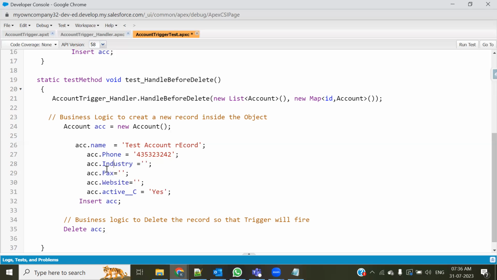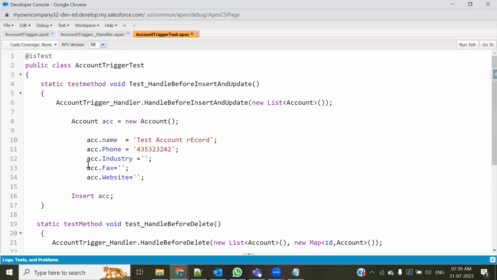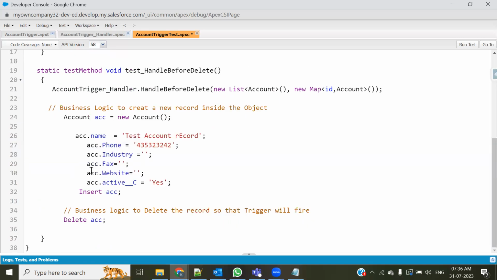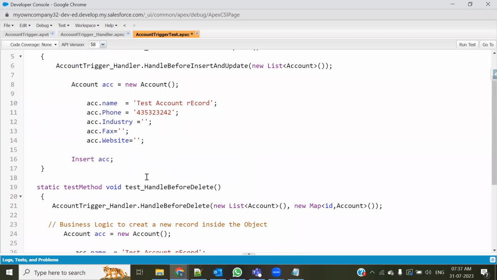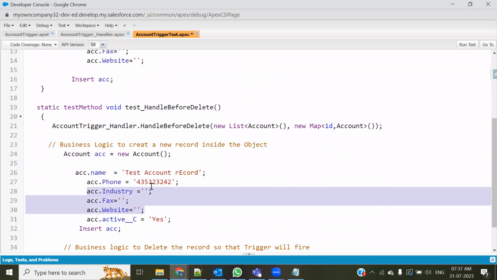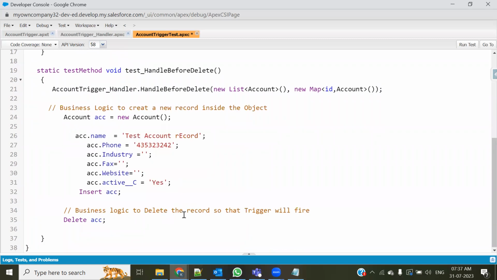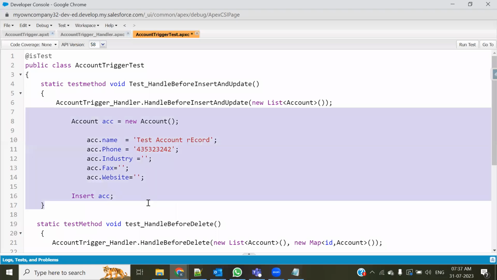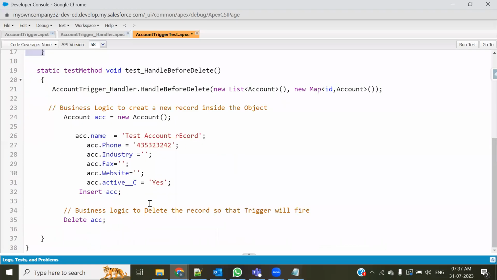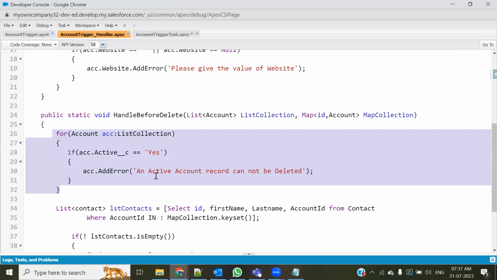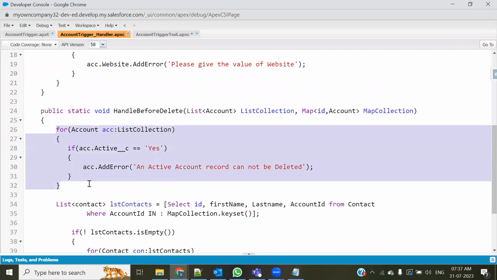Whenever you would not supply industry, fax, and website, which is actually this one, right? And if you try to insert such a kind of account record, which doesn't have the value of industry, fax, and website, it is going to call another trigger. So why this was happening, I'm telling you, was it was calling that logic rather, and it was not calling this. So that was the reason we were not getting the test coverage for this.